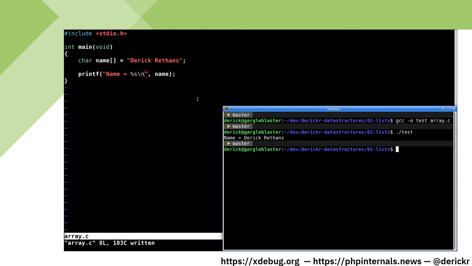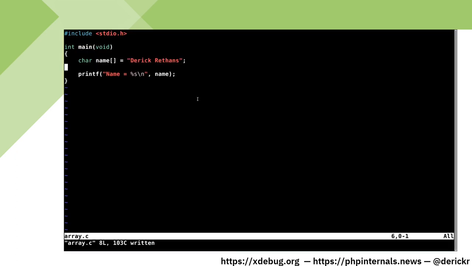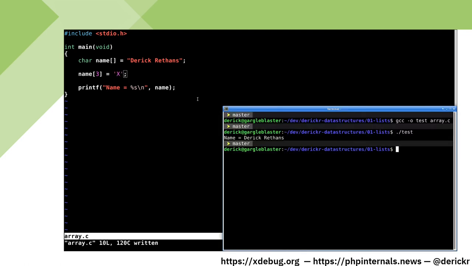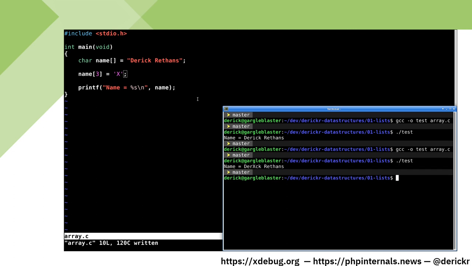But the thing here is that this is in your data segment, and if we would want to change the fourth letter, these arrays are all zero-based, if we set that to the letter X, for example, capital X. Now when we compile this and run this, that works. It's not guaranteed to work, but you can make this work.